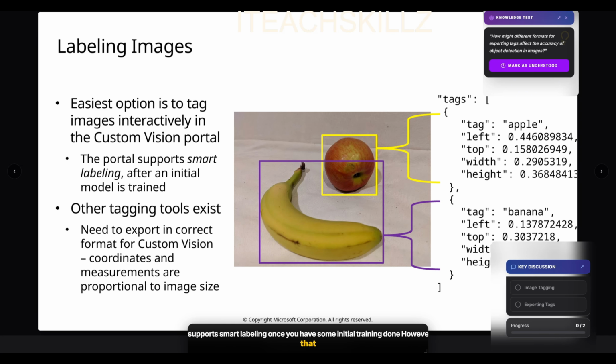However, remember that for everything to work smoothly, you must export your tags in a specific format that matches the image size proportions. Moving forward, while there are other tools available for tagging, sticking with one ensures consistency and accuracy. This is crucial when coordinates and measurement of objects within images need to be precise as they relate proportionally to the overall image dimensions.